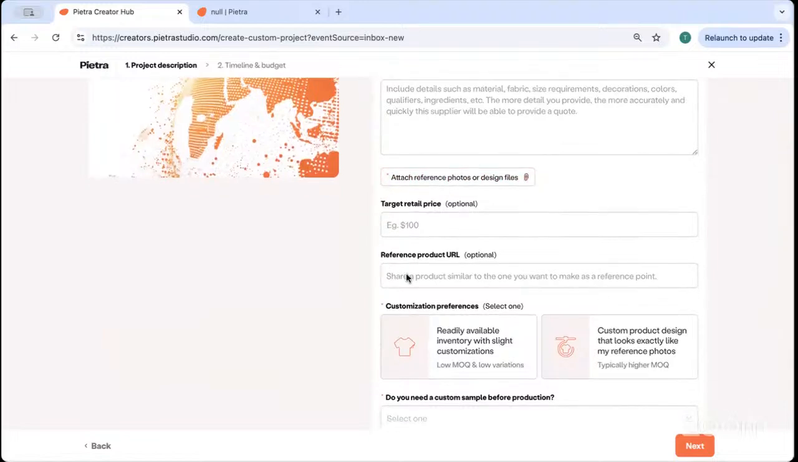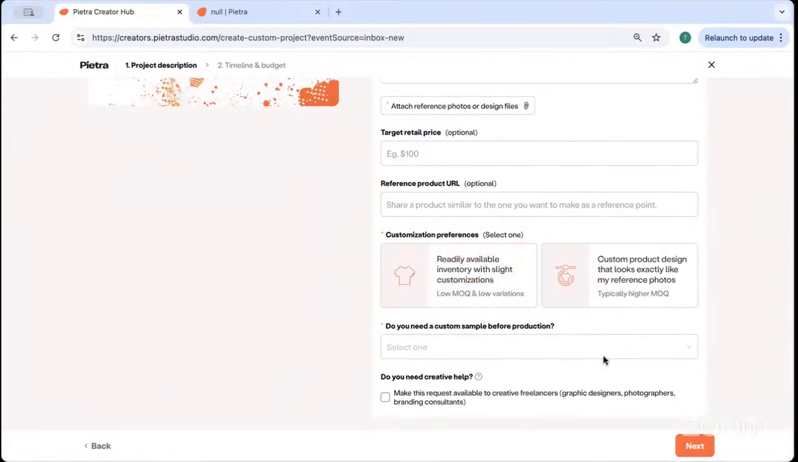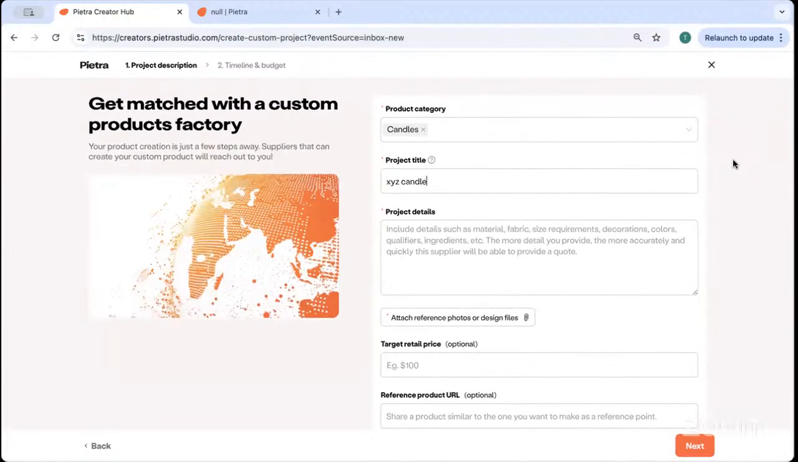If you have a reference product that you'd like to base the product on, you decide whether you want it to be completely custom or a little bit more off the shelf. You submit this form, and then what that will do is it will push your project out to all of the factories that match the product specifications that you've provided. And then if they think they can do a good job on your project, they'll respond to you. So this could be a great way to vet or communicate with multiple suppliers about a single project all at the same time.